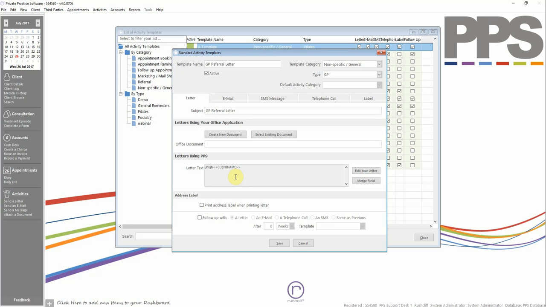Alternatively, if you already have an existing document or you prefer to create your templates in something like Microsoft Office using Word for example, you can do that also. Rather than using the letters using PPS section, I can ignore that and just focus on the letters using your Office applications section at the top here. If I don't already have an existing template, but I would still prefer to create that in Word, I can select Create a New Document, which will then allow me to open up Word and create my template there.